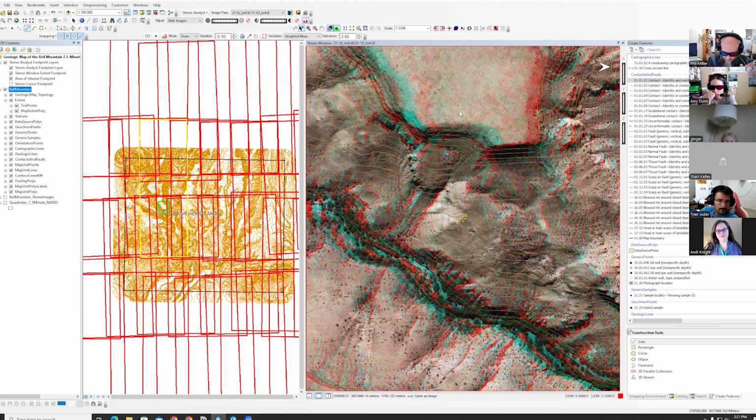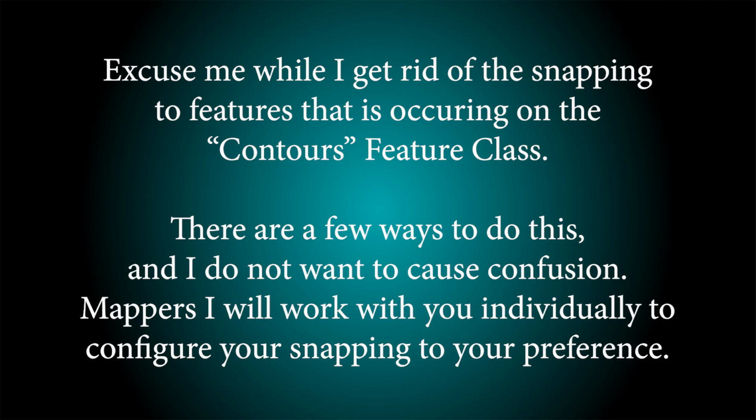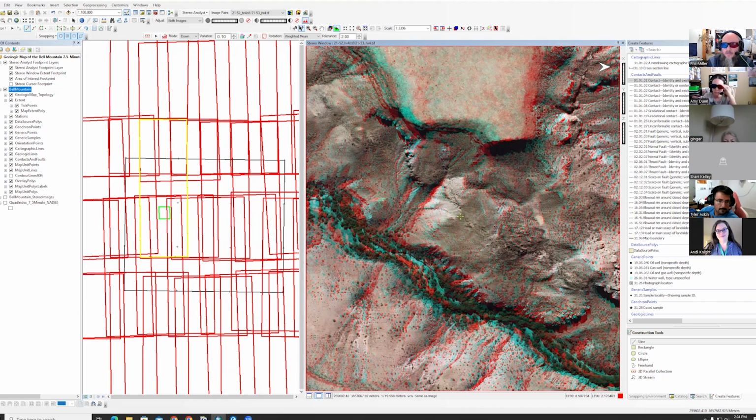I also want to demonstrate how to draw a line really quickly. So I'm going to select my contact. I'm going to click on my stereo window. I am going to press the F3 key to enter into the stereo mode, and I'm going to hit the C key so that I can move my cursor around. You can see that there is snapping occurring. Okay, there we go. Now the snapping is not occurring.